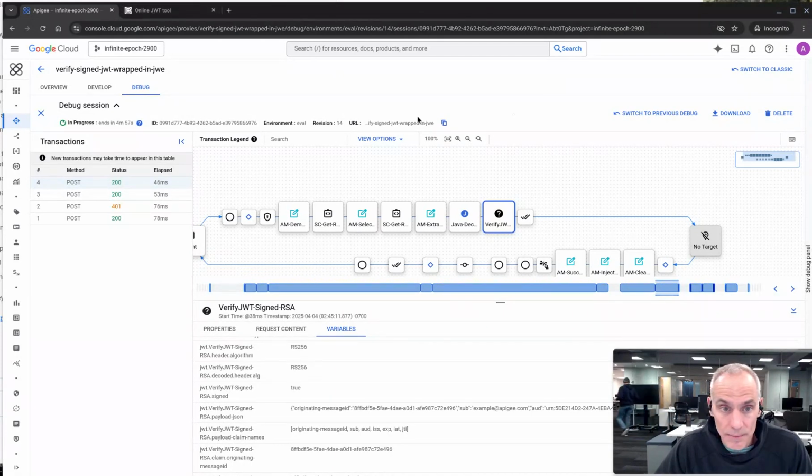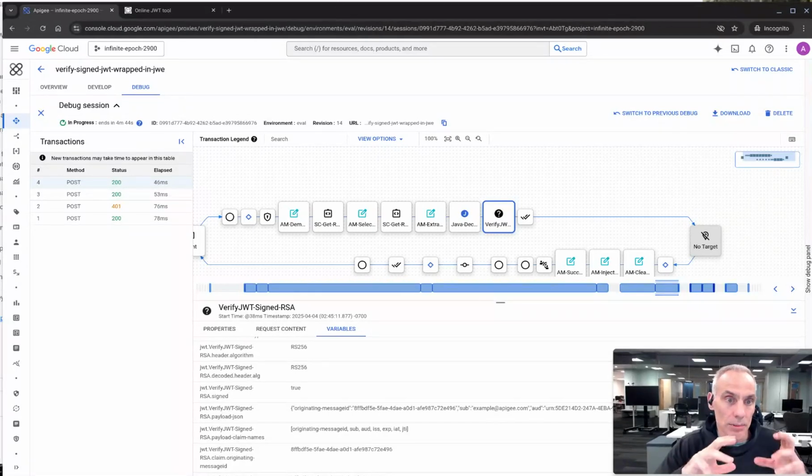Okay, so that's it. That's a combination of two different steps, one to decrypt and one to verify the signature. And you may find that useful in some cases where you're wrapping a signed JWT in a JWE and you need Apigee to handle that kind of cryptography.